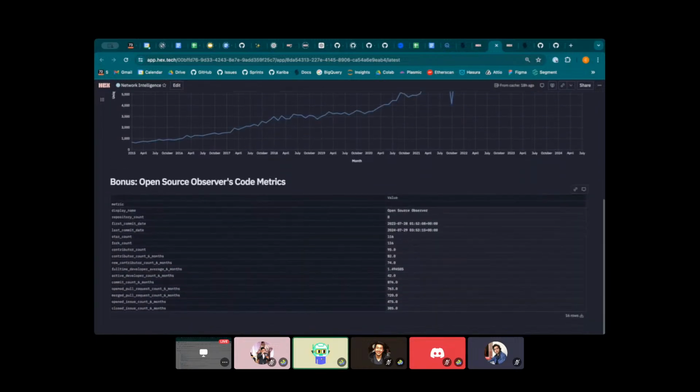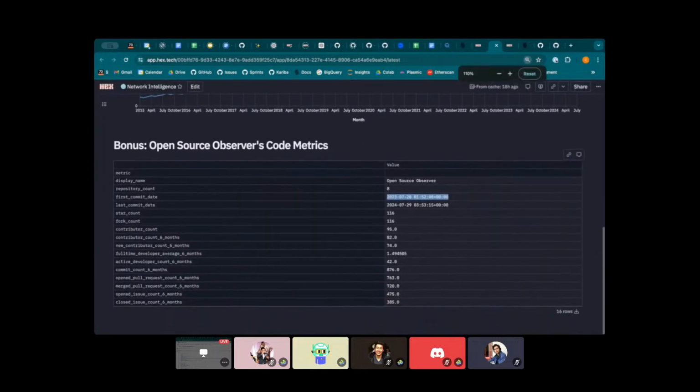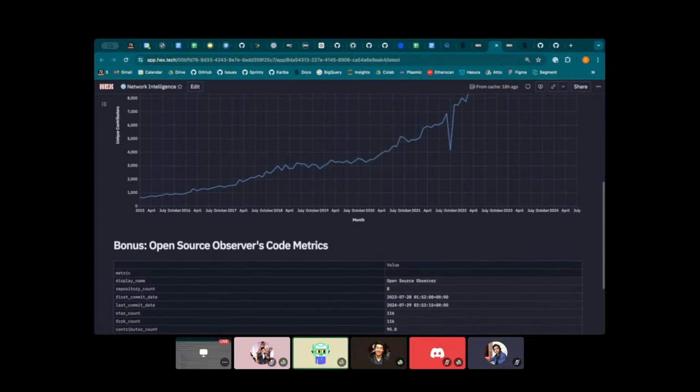The other thing that I can share on this dashboard is our own Open Source Observer code metrics. You can see here that we've been around for roughly 1 year. Our first commit was on the 28th of July, 2023. We have had a total of 95 contributors over the past year or so, of which 82 have been in the last month. My guess is that 70 or so of those 82 were really in the past 2 months around the Retrofunding 4 activity. So that's really cool to see.